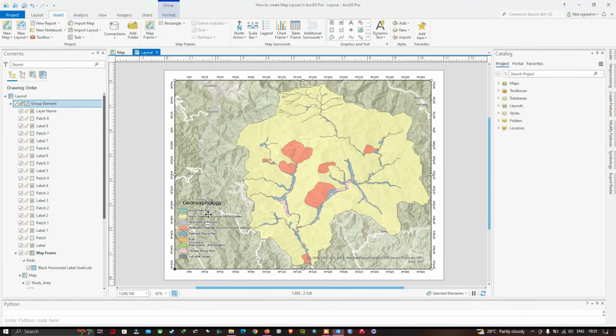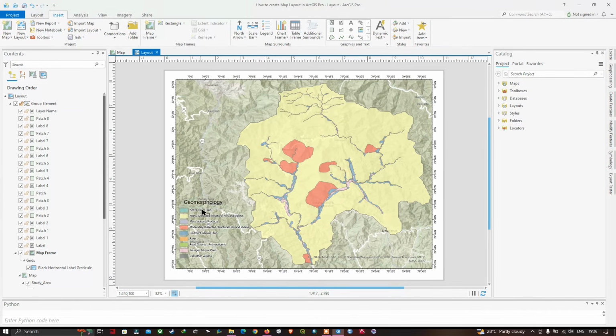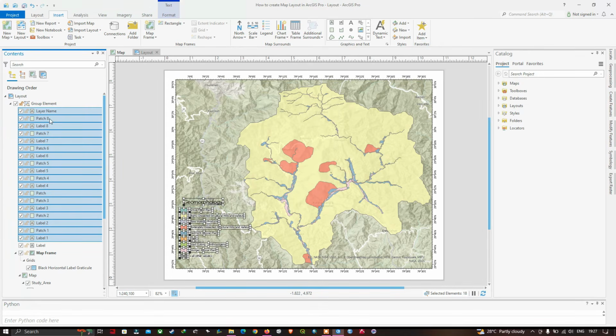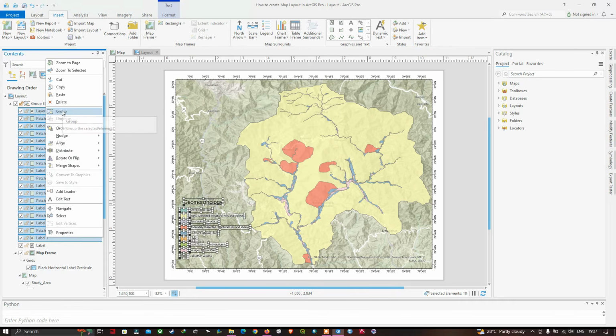You can either select using this particular option here, you can select all, or you can navigate to the table of contents section here. Using the control key on your keyboard, you can just select all the layers here. Now I have selected all the layers in legend, and just right click and select this option called group. Once you're done, all the legends are grouped together now.